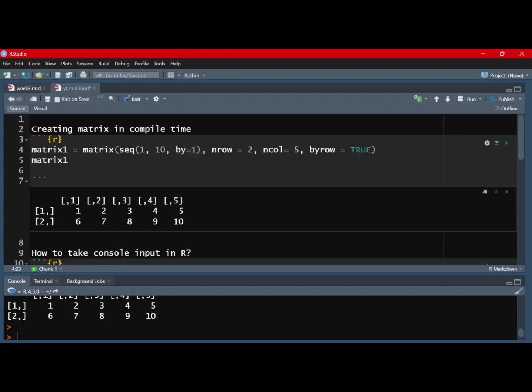Okay, so as you can see, the first row contains 5 elements. Since we have selected these 5, it will insert 1 2 3 4 5 by following the row-major order, and the second row also gets filled.